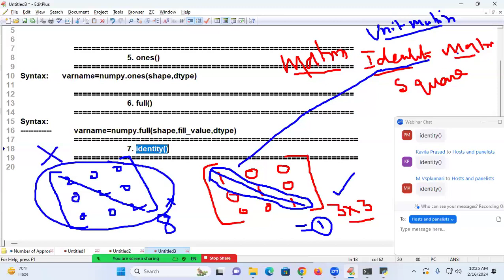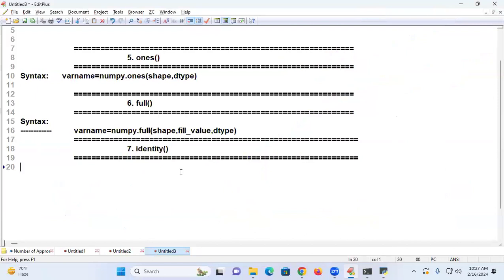So unit matrix, the name itself says unit means what? 1. This comes under identity matrix. What is the syntax? Identity matrix is always which matrix? Square matrix. It is not a rectangle matrix. Rows and columns must be equal. So how do you go for the syntax? Look, the syntax is very, very simple.